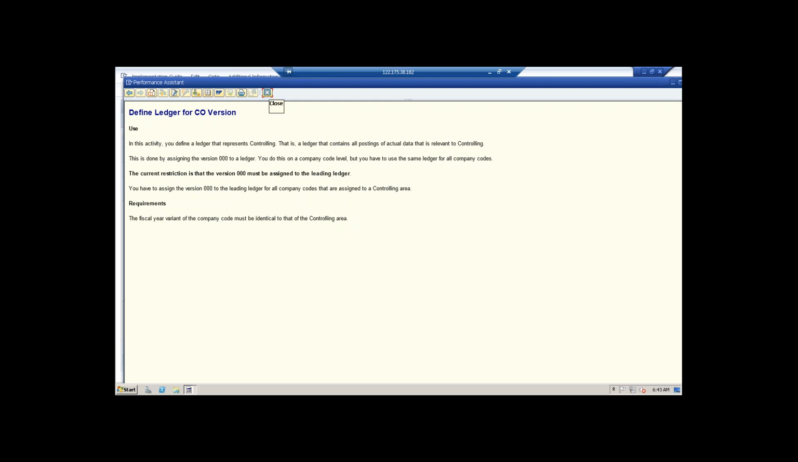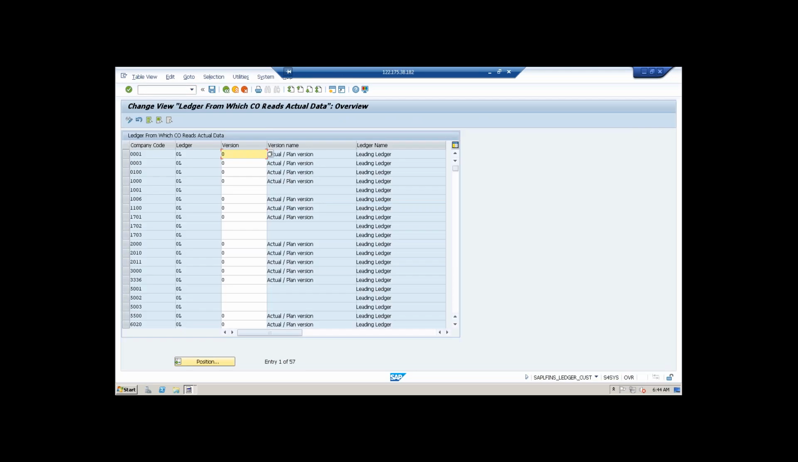Okay. Is that the version 000? This one assigns the version to a ledger. Okay. So this is currently a restriction. What happened is, in this activity, you define the ledger that represents controlling. That is the ledger that contains all postings of actual data that is relevant to controlling. This is done by assigning a version. This is related to the one I mentioned, that in an extension ledger you can do controlling specific activities. For example, if you do allocations, you can do them within controlling and it will not touch your 0L. So this is the setting. You go here and you just have to assign 0. At this point, there is no other option.